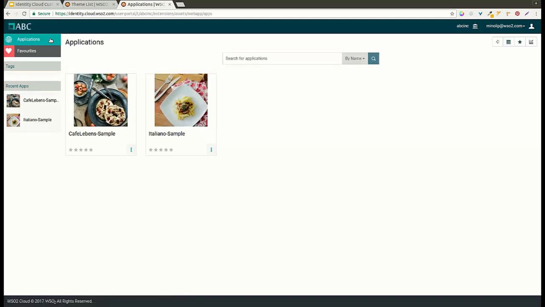As you can see, the new theme has been applied in user portal. The company logo and the color scheme has been changed.